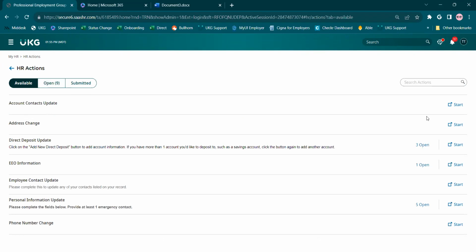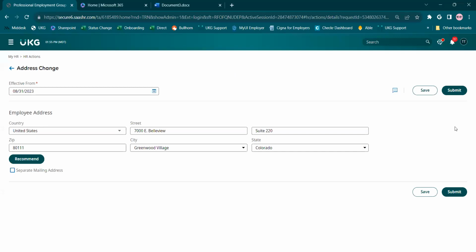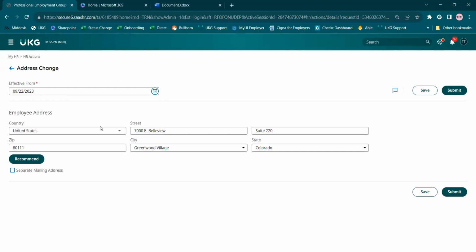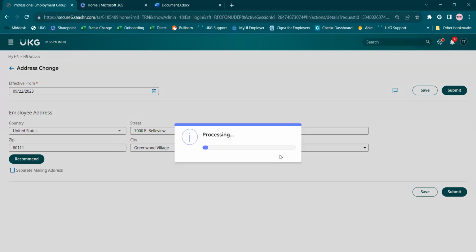So you're just going to find that, click start, and then you're going to see the address we currently have on file. So if this is something where you are moving next month and you want the effective date to be maybe the 22nd, then you will enter in your new address, maybe change the state that you're living in, or any other details that you might actually want to update to be correct. You'll just put that in there, and then you can click submit, and that will save it.